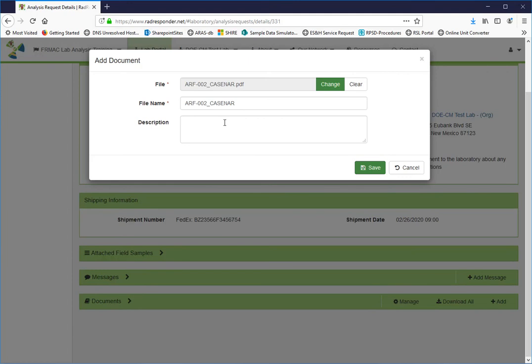Enter a meaningful name and description. It is a good idea to include the ARF number in the file name and a brief description of what is contained in the file. Press Save when complete.